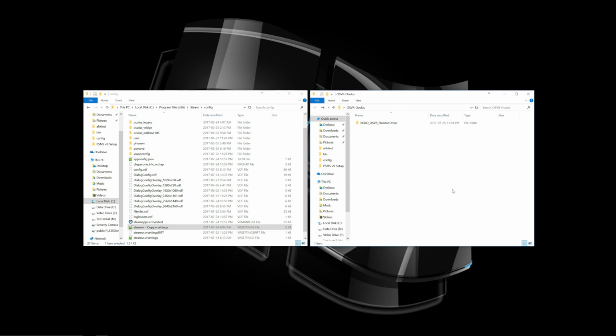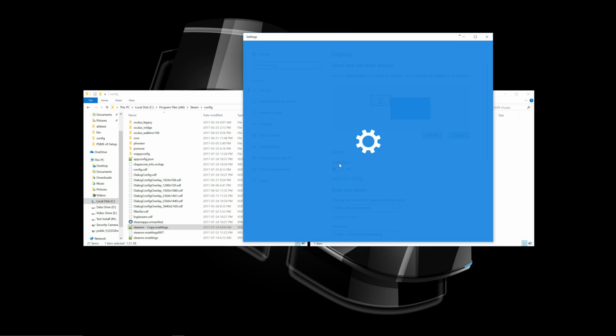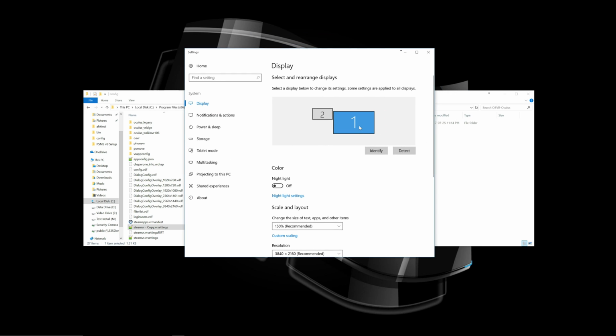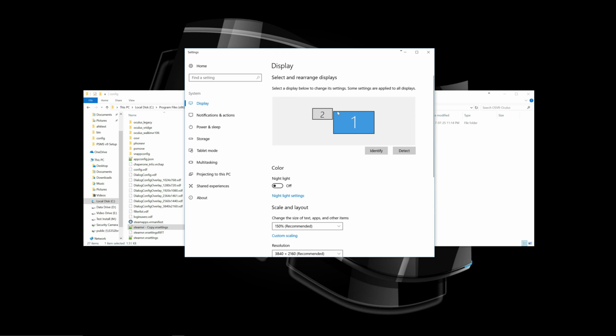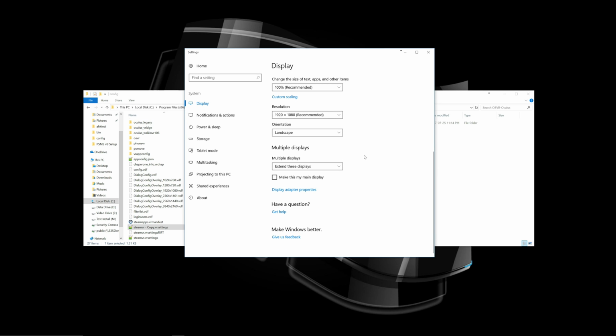So now that everything's copied over, I'm gonna show you the general idea of what you're looking for. Now, if you open up your display settings, you should see in here your Oculus Rift. Now, mine's plugged in at the moment, but it's not showing up. This is my main display here, as you can see right here. And then I have a secondary display, just a little 1080 screen there.